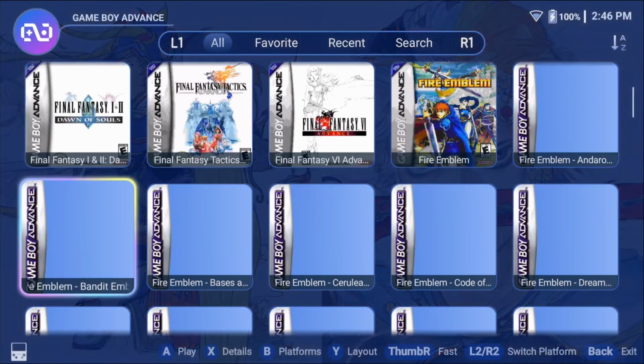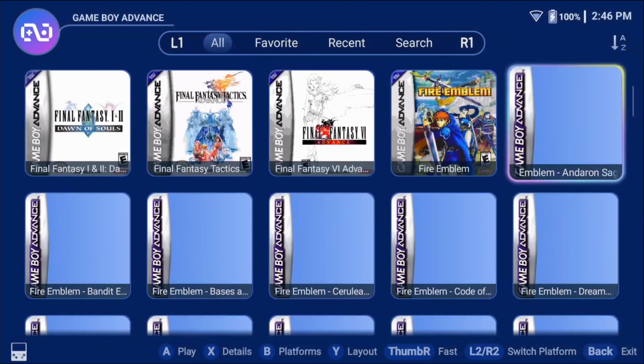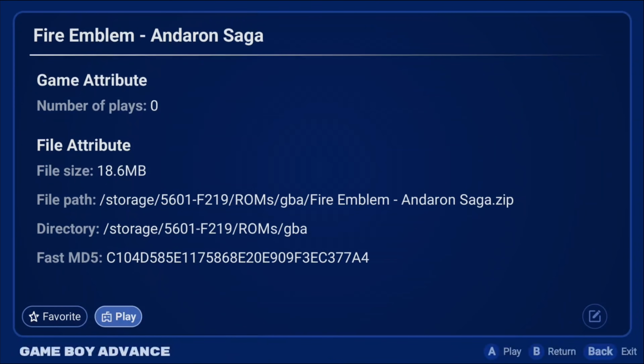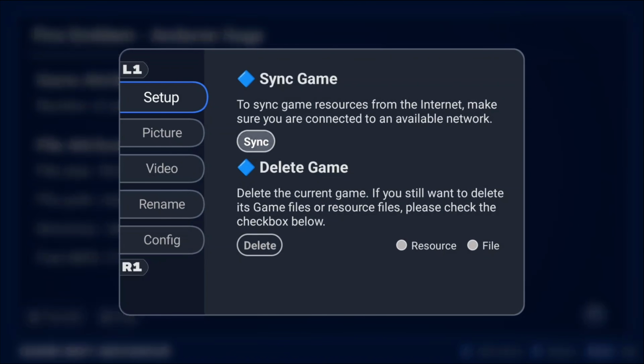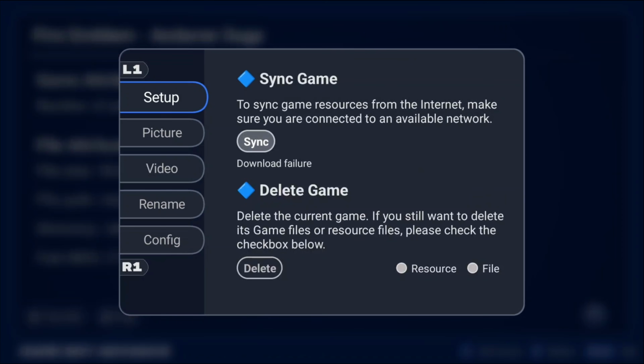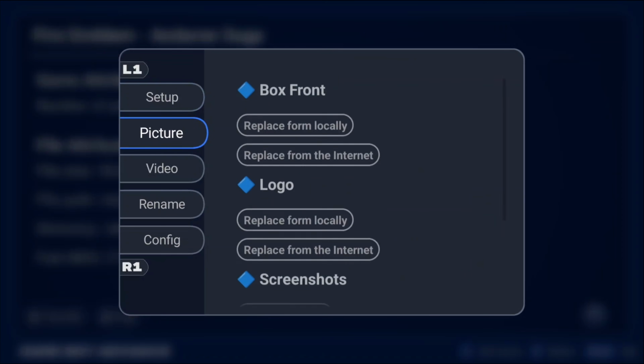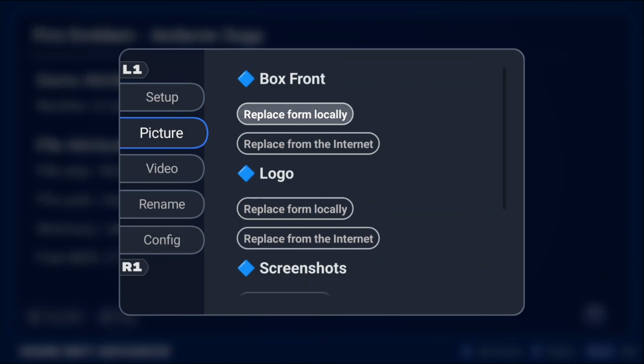But first, what do we do when artwork can't be found? Well, it's actually pretty neat what Retroid did. Push X on a game and then select the pencil icon bottom right. You can try syncing the game individually, but download failure means no dice. If we head to the Picture tab, we have some options.